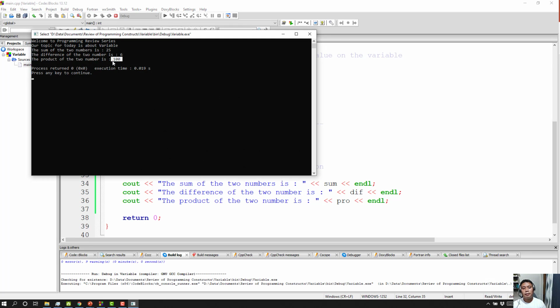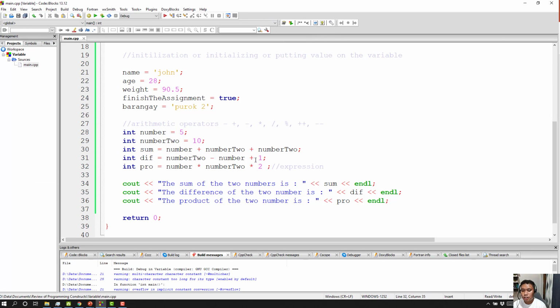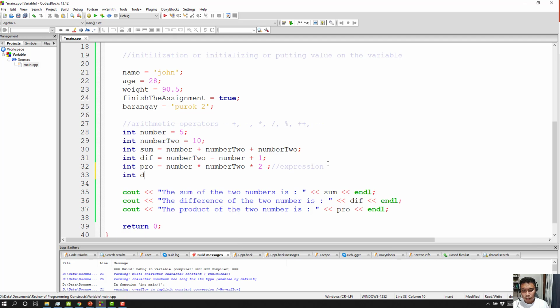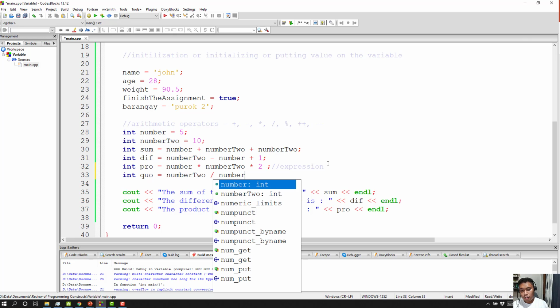As you can see, the expression is multiplying three numbers: the first number, the second number, and the third number. Then we have to proceed to the quotient. So number 2 divided by number.